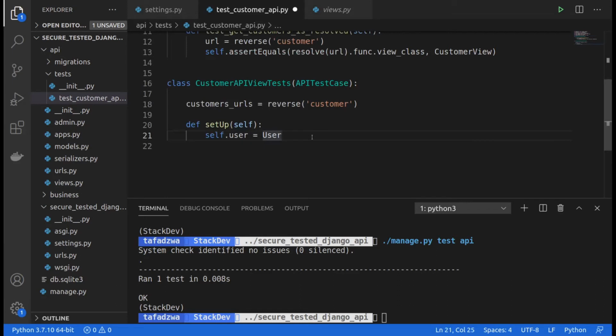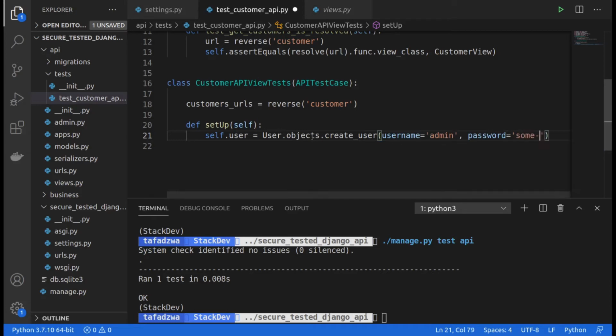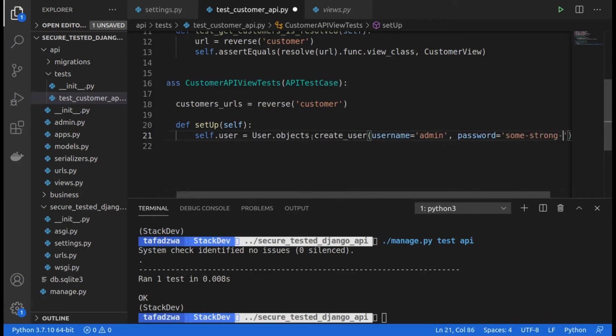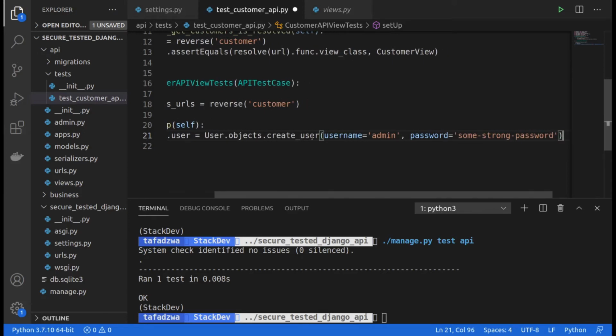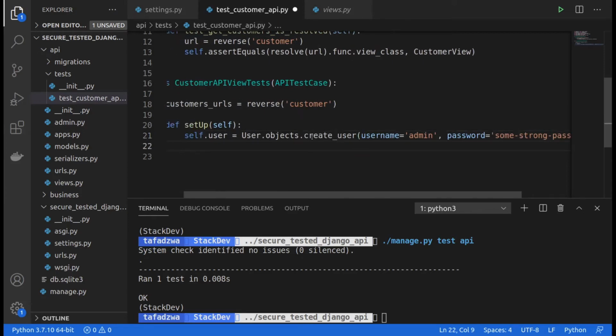So to create our user, we simply say User.objects.create, then we provide the username. In this case, we're going to say the username is admin. Then we need to provide the password, let's say some strong password. So now that we have created our user, what do we want to do?